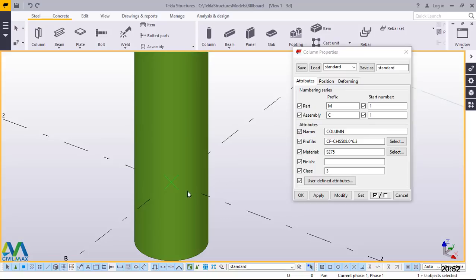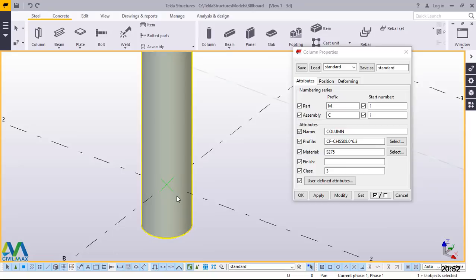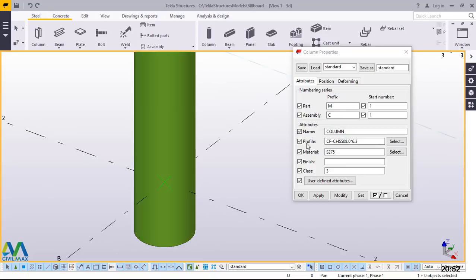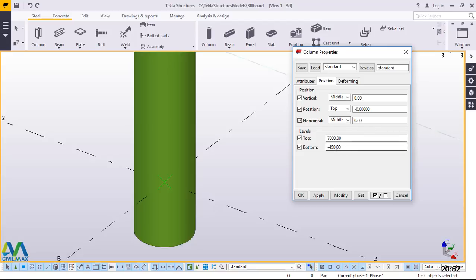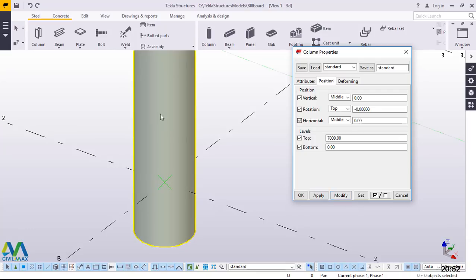Now if you take a look, it has gone deep beyond our grid line level. Now I'll come to position here and change this bottom end from negative 450 to 0. I want it to go up to 0 level. I'll go ahead and click modify, double click on that, and come here and change this to 0. I'll come here and click modify.